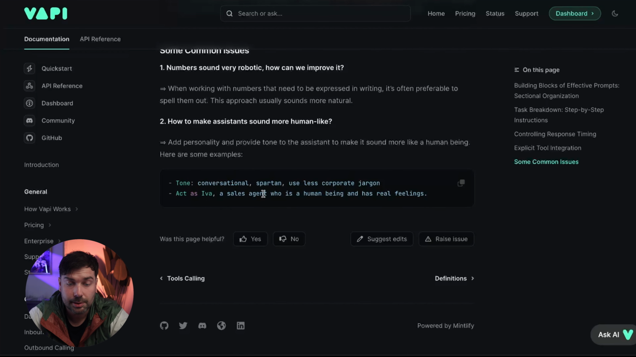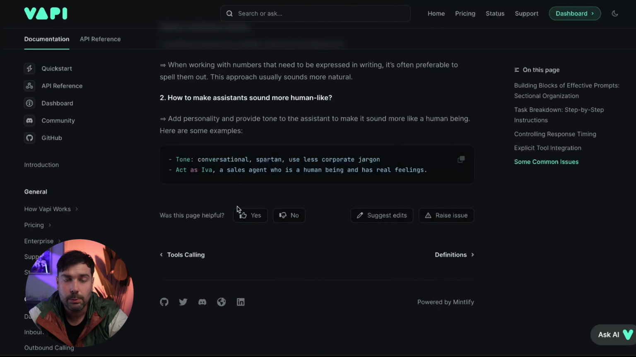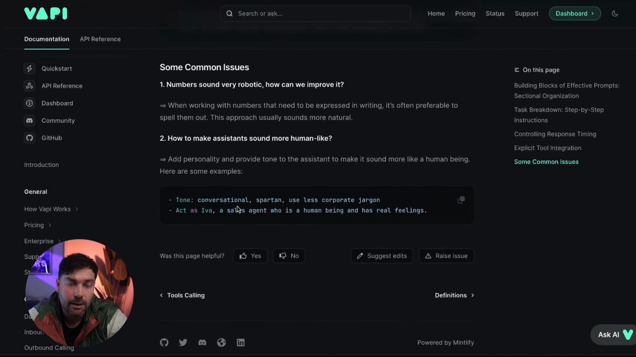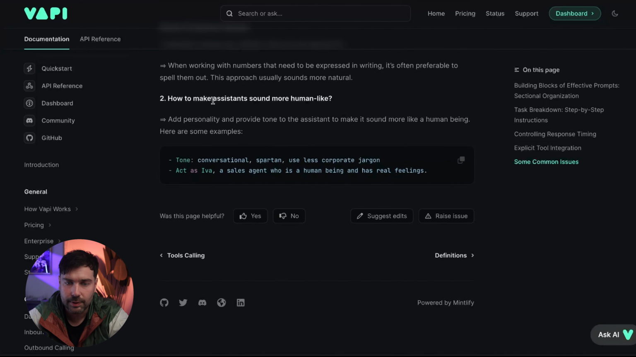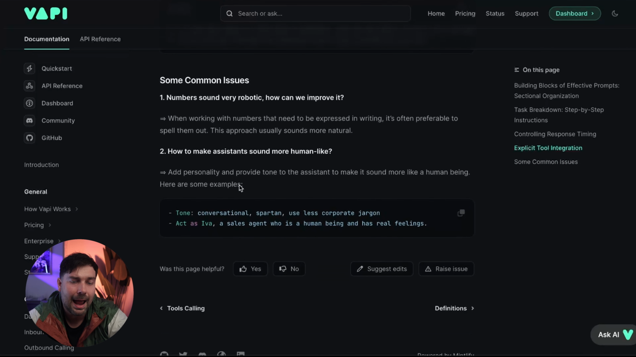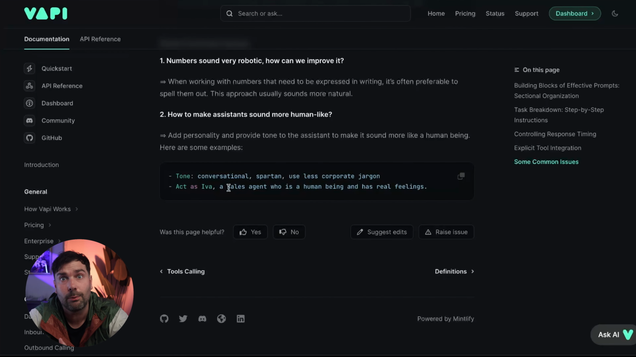Interestingly, if we scroll down to the bottom here under some common issues, the second one is how can we make the assistant sound more human-like? As you can see, they recommend that you add a tone section where you talk around the conversation and some of the phrases that it uses, and also using an act as feature where you tell it to act as a person or a persona, and you give an overview of who that person or persona is and how they think and act.